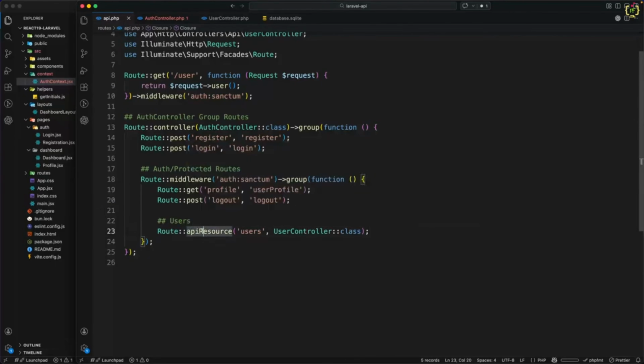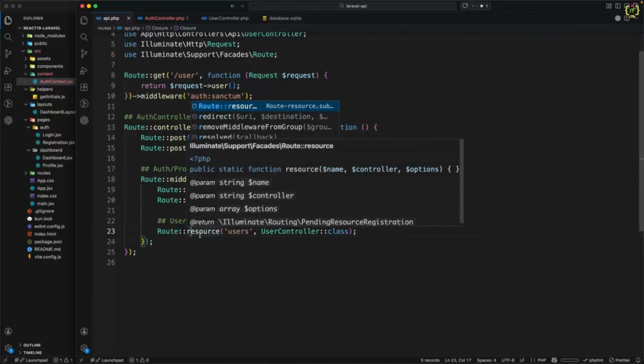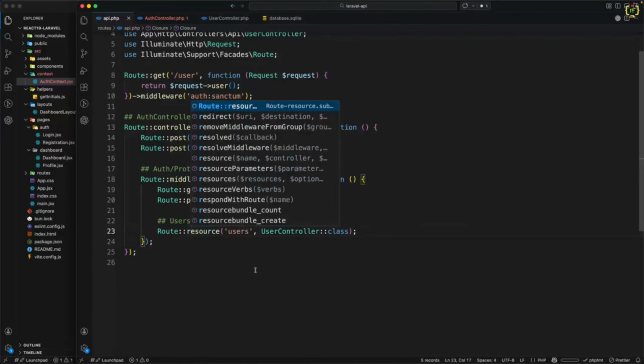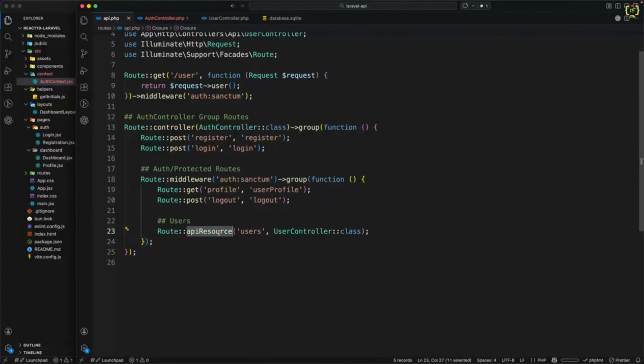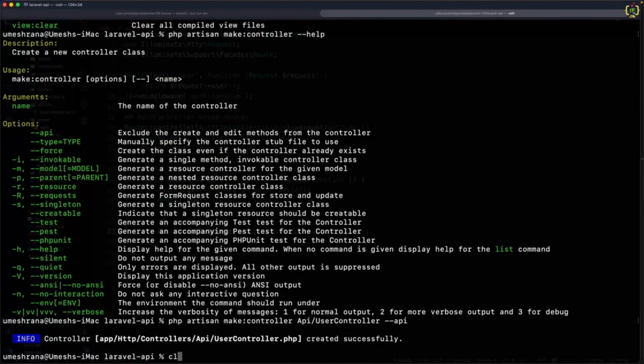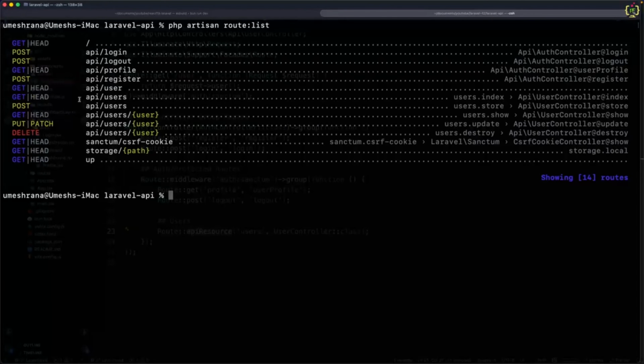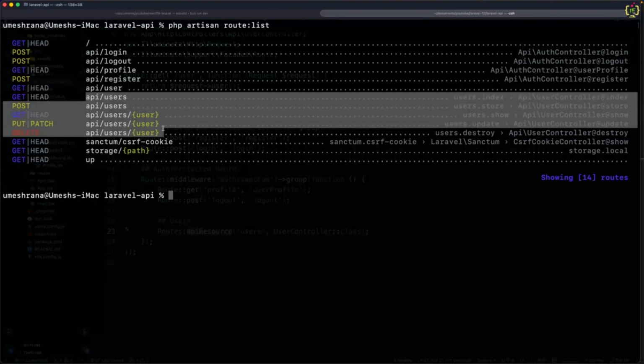This is similar to a normal resource controller. In general, for a resource controller we write it in this way, right? So this will include the create and edit functions as well. But if we use apiResource in the endpoint, it won't include those methods. If I navigate to the terminal and show you, I will type php artisan route:list. Now we can see we have these available routes as api/users. Okay, we have index, store, show, and update methods only.